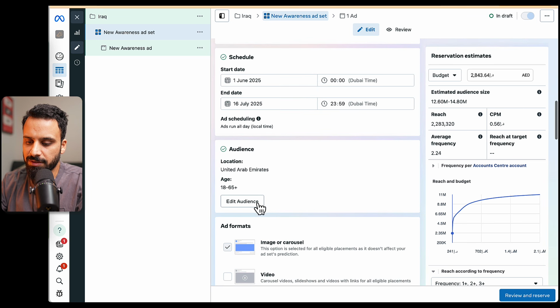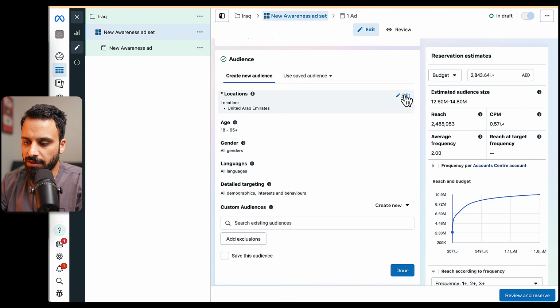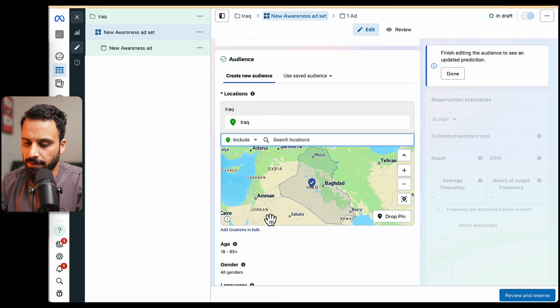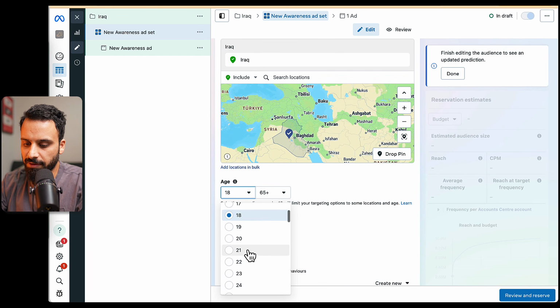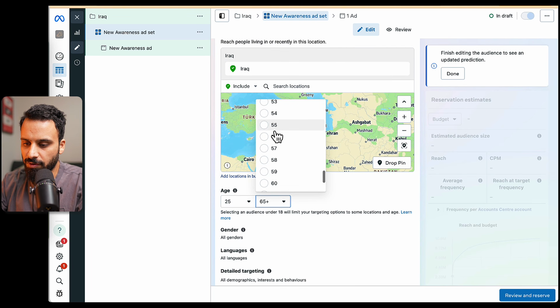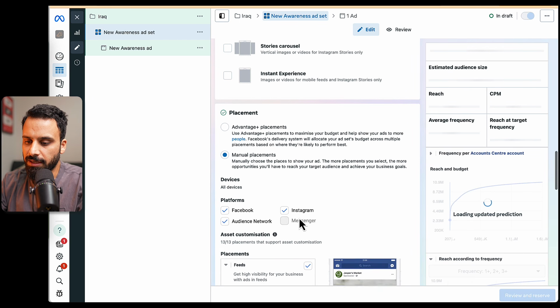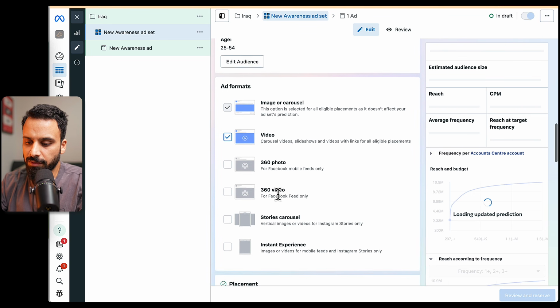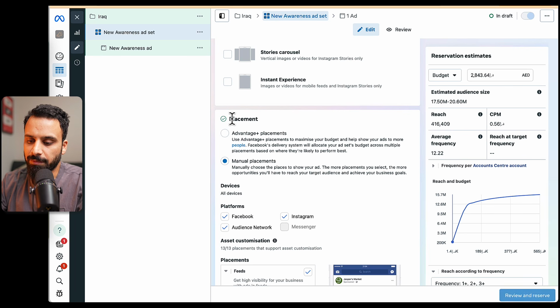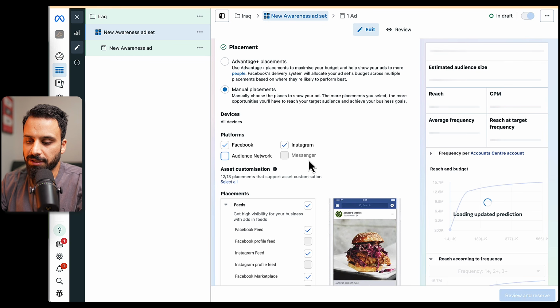Run all times. Location is edit audience. I want to target Iraq. And then age group I want to target is from 25 to 54. So all genders, languages, everything done. Now it's saying what are the placements, what kind of creative you'll be using. So we'll be using image carousel and video, and that's it. And then placements, it's saying what do you want to target? I want to target everything except the audience network here.